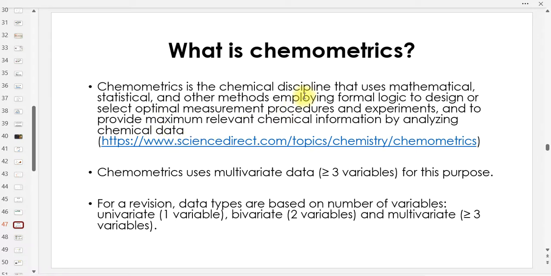If you want to read more about chemometrics, you can directly click the link. This is in our PDF file as well. Chemometrics uses multivariate data analysis, usually having three or more variables. For revision, data types can be divided by the number of variables. If you are using one variable, we call it univariate data. If you have two variables, we call it bivariate. If it is three and above, we call it multivariate data analysis.